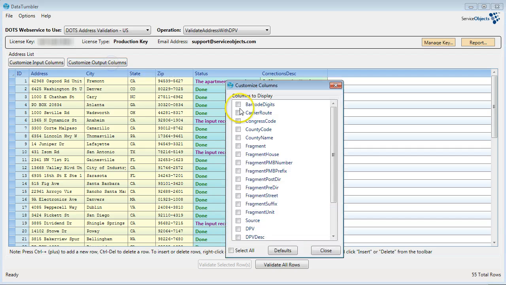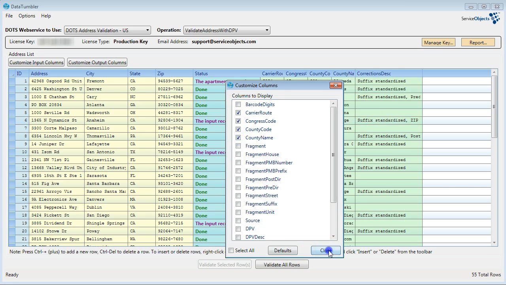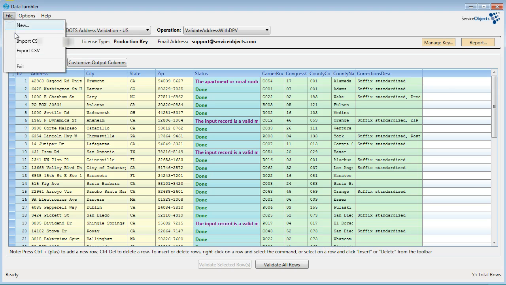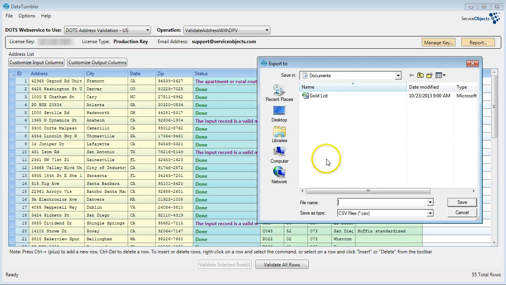At this time, I would like to reiterate that if you forget to select any additional output columns after running the batch, you can always make your selection before exporting the data. This way, you don't have to run the batch over again.